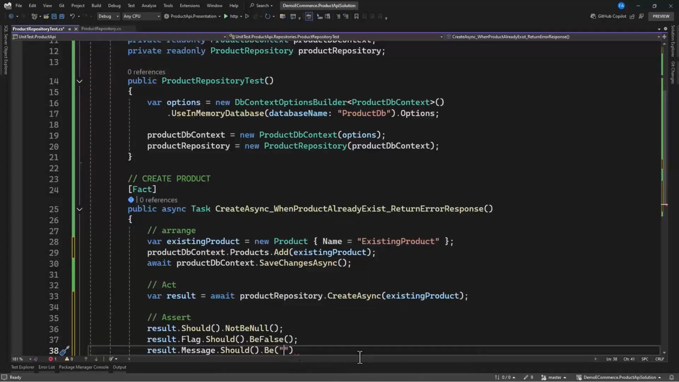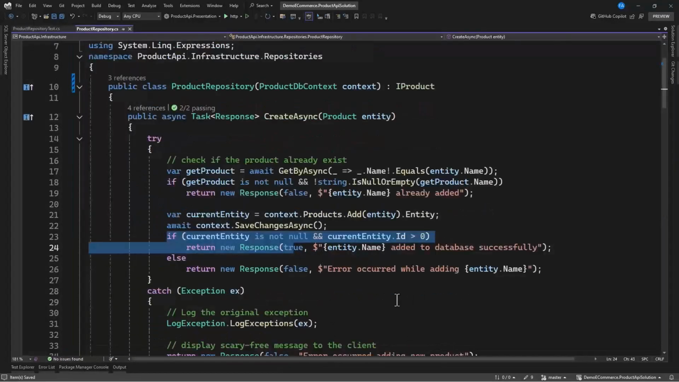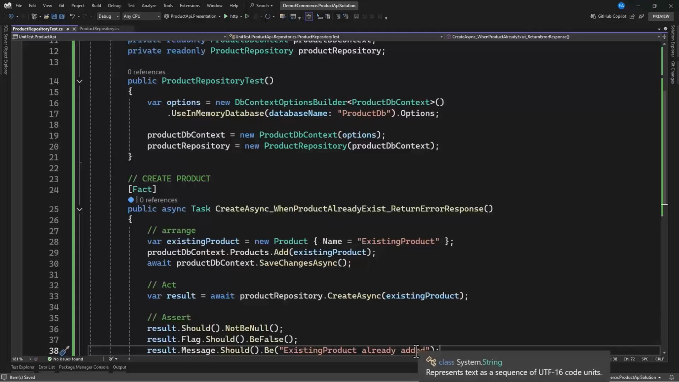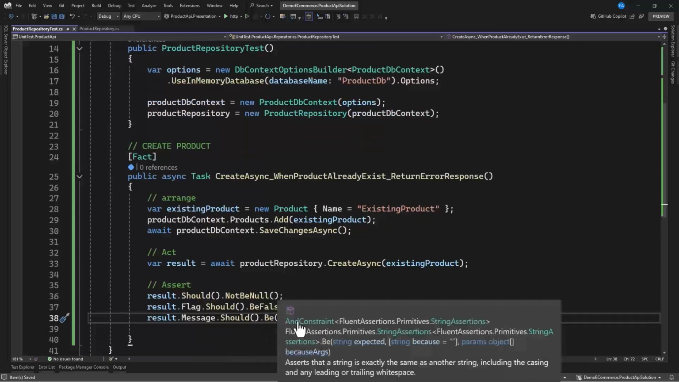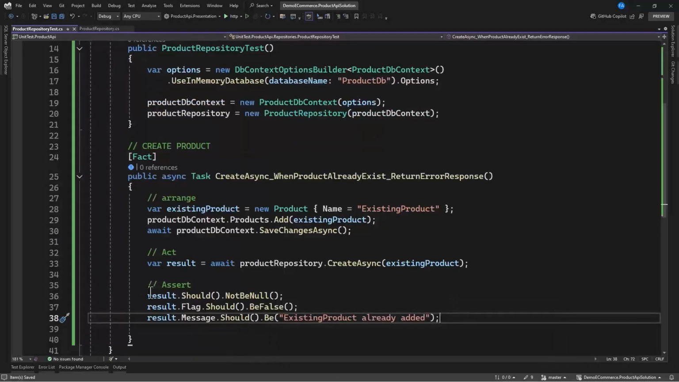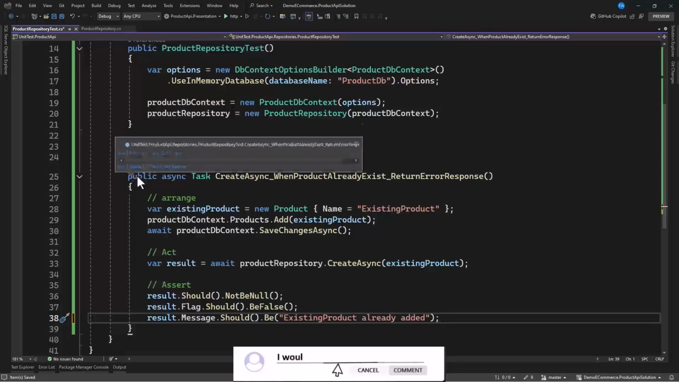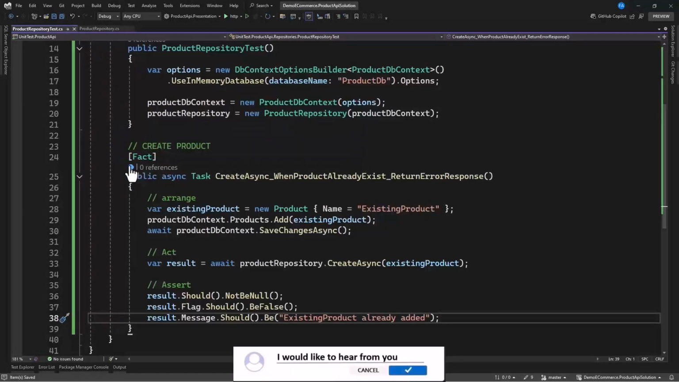Existing product already exists. Now when we check our repo from here, we are saying that in case name is found, then we're going to say the name of the product already added. So we can copy this and make it as added. Yeah, we have it in here. Okay, so this is the name of the product and already added. So the result here, we are checking that it should match exactly what we have in here. And that is create when product already exists. Let's try this. Let's first save. And let's run this.